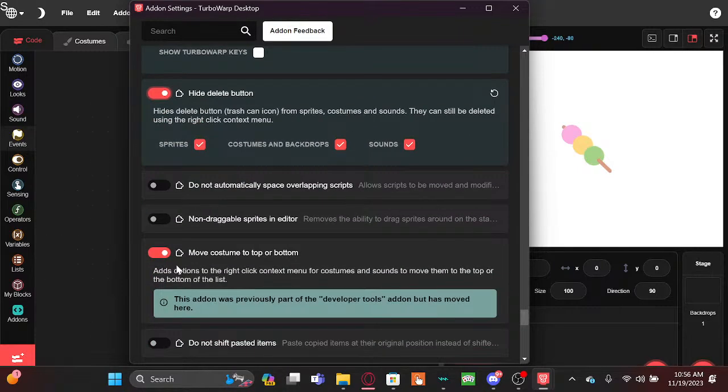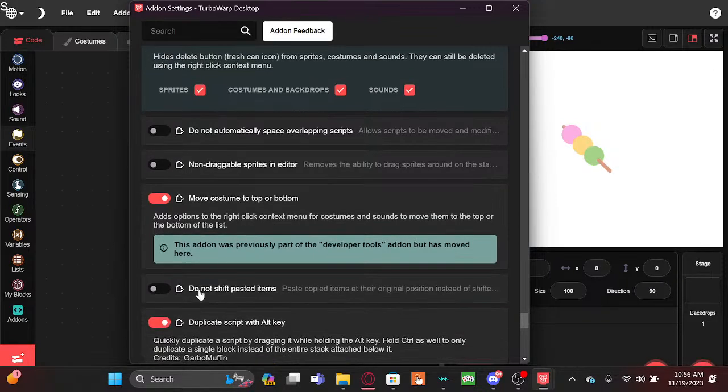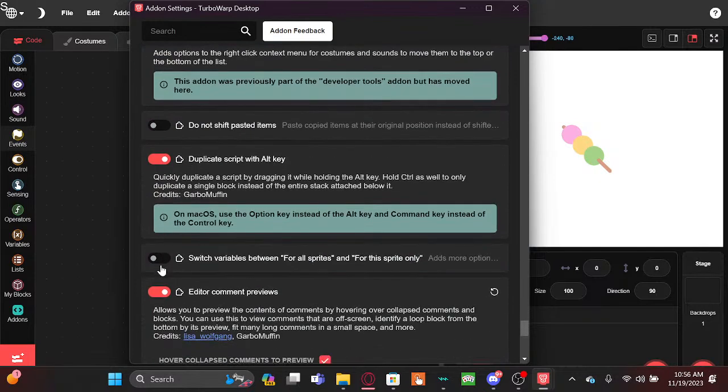You have a lot of costumes in there. That's a little annoying. Say you want to move this bottom one to the top, but you have a long list and you want to slowly drag it all the way up. This has this little button. Duplicate a script with the Alt key. You have yourself a script. You want to duplicate it. You hold Alt, drag, gives you a duplicate.